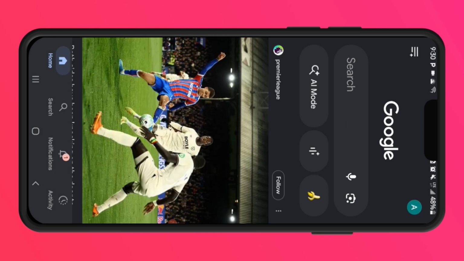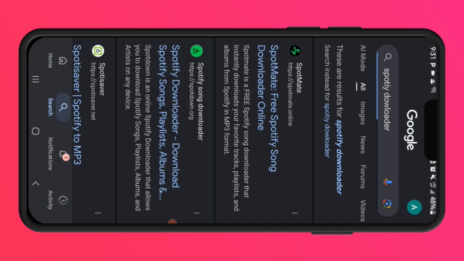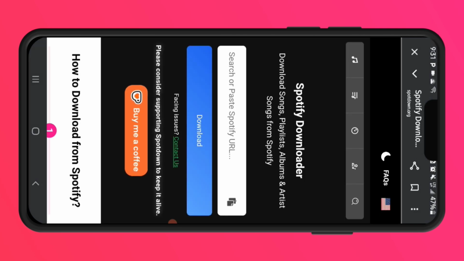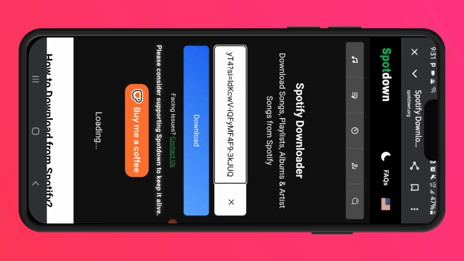In the search bar, type Spotify downloader, the one you are seeing in the search bar, and click search. Then select this one you are seeing, Spotify song downloader. Click on it and paste the link of the song you copied from Spotify and click download.